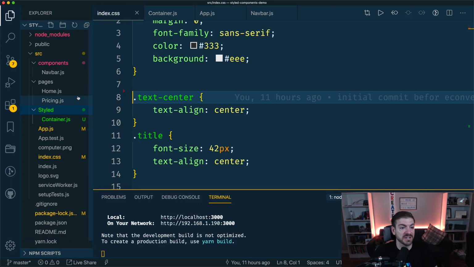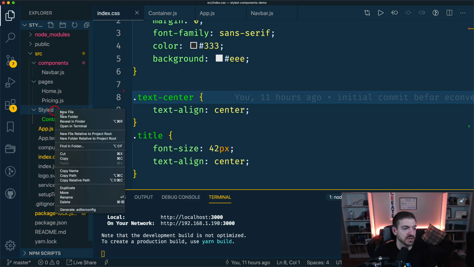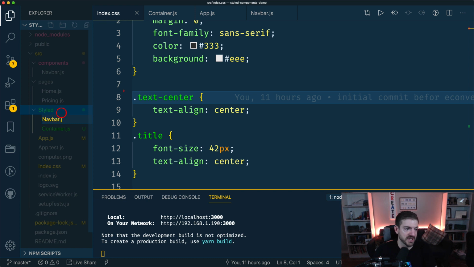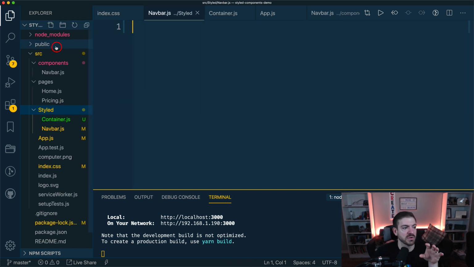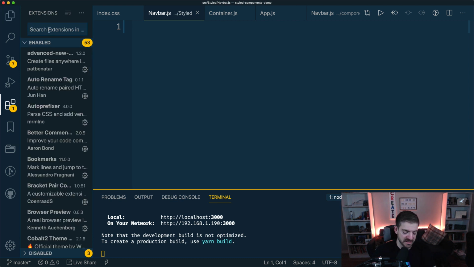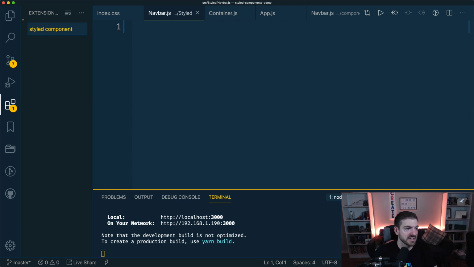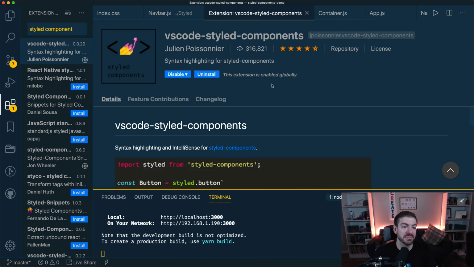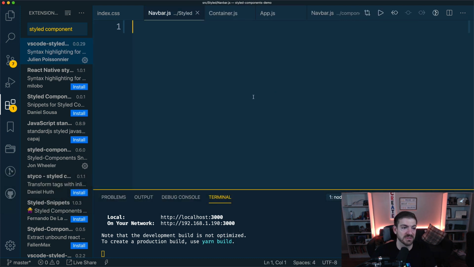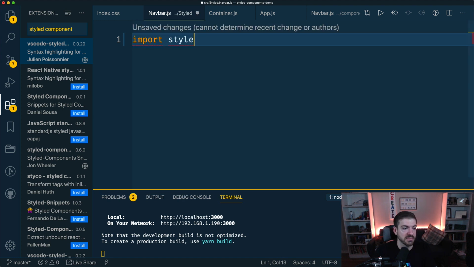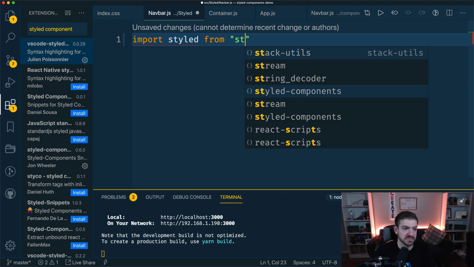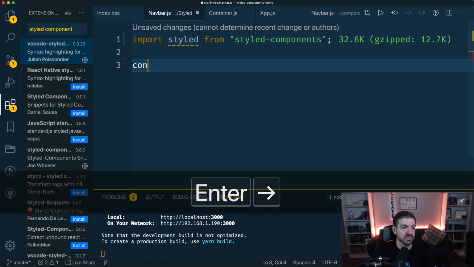All right, now let's move on to the next one. Let's go ahead and start with the navbar. So let's create a styled navbar.js. And if you're watching this, one of the most important things you're going to want to do is install this extension, the VS Code styled-components extension. What this will do is it will give you IntelliSense and code formatting inside of your JavaScript files for styled components. And that's really important because otherwise it would be really horrible to write your CSS in your JavaScript if you didn't get that.